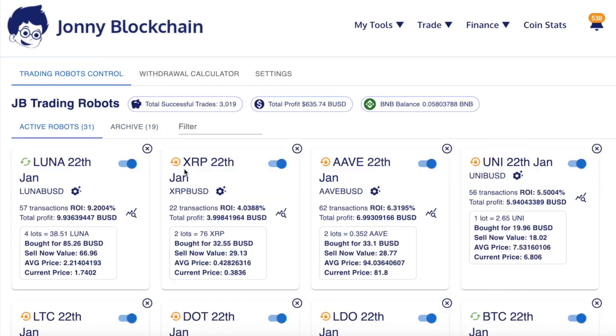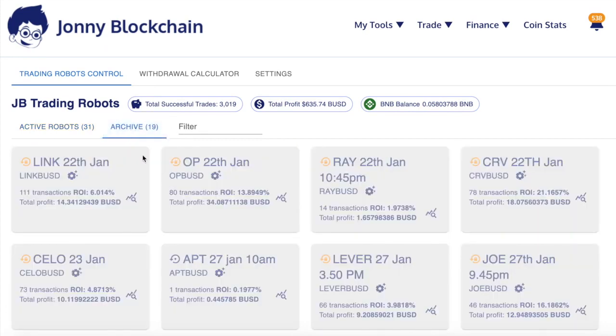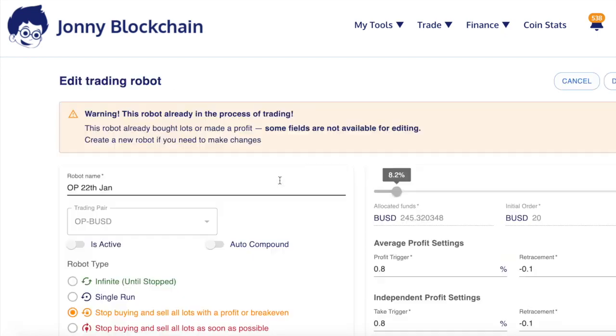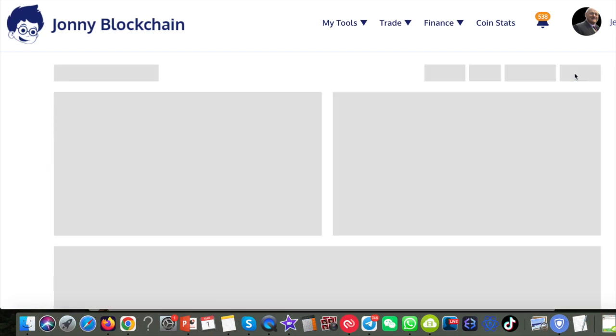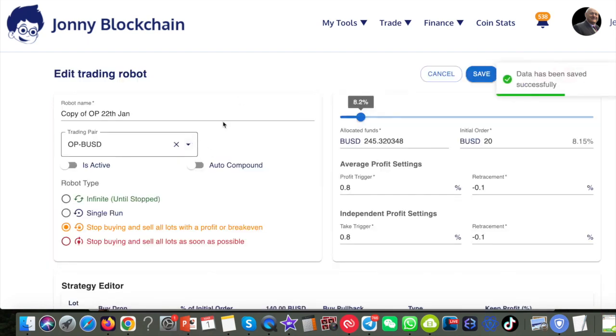So I've cleared my screen, and before I start looking at the bots on this screen, I'm going to go to the archive bots because I want to duplicate one of these bots in this video. So I'm going to choose this one here. I'm going to click on the cog. This is the OP, so I'm going to click on that. And then at the top here, I'm just going to click on duplicate. I'm not going to change any of the settings at the moment. I'm just going to click on duplicate. And then that says it's been done.